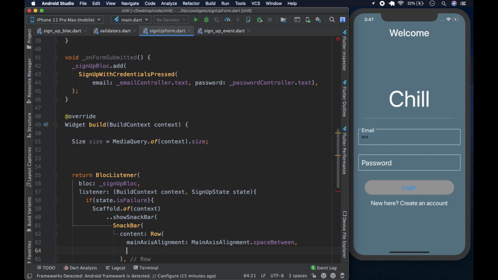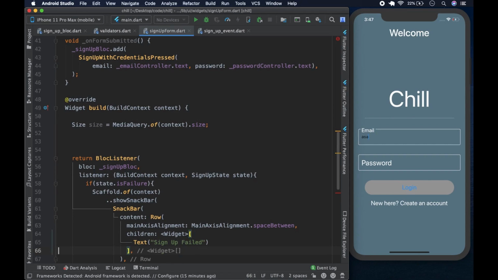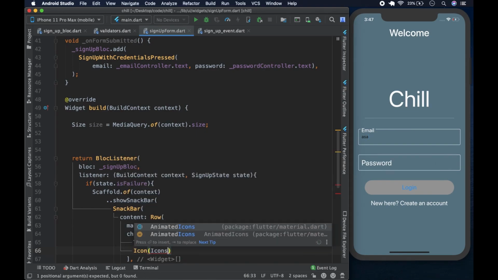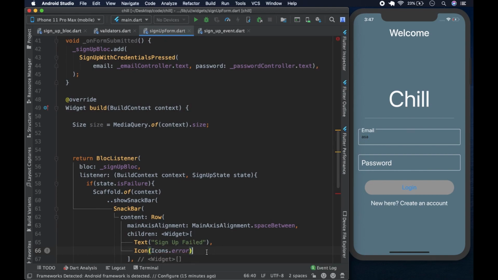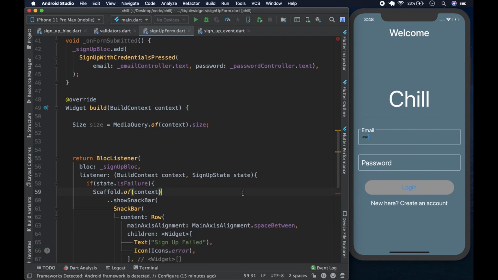And the children in the row are going to be a text, and the text is going to say simply sign up failed. Yeah, we could say sign up failed, like so. And after that we could have the icon, and the icon in this case is going to be icons.error, like so. You will see this. So when you mess up the sign up, you get that.